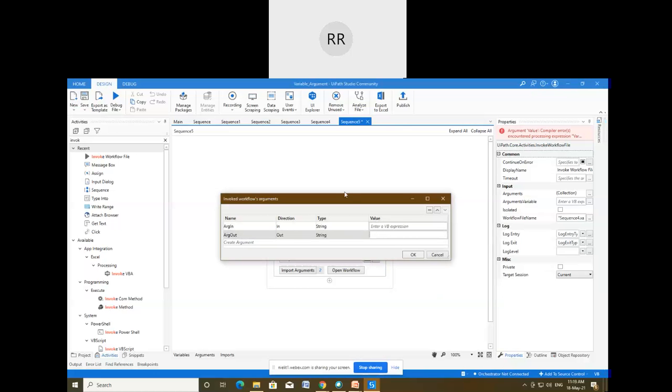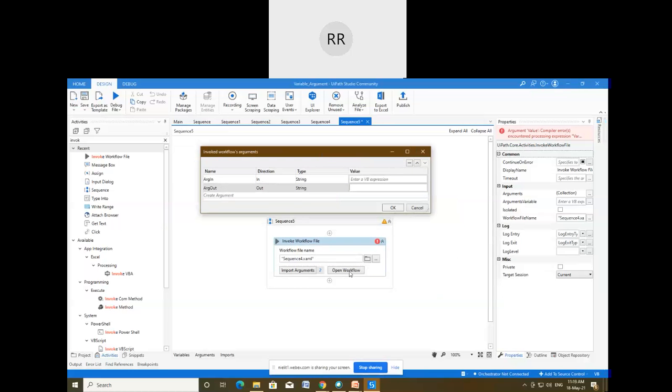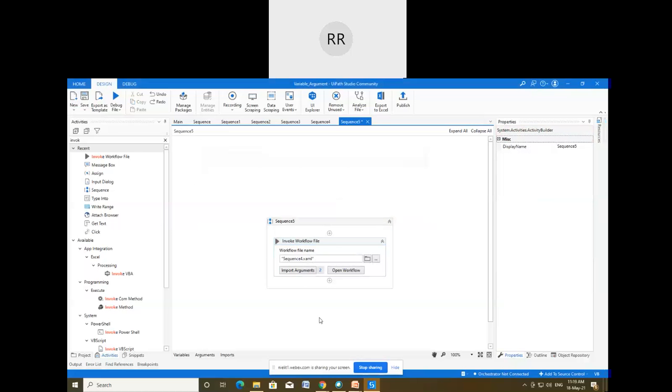So I have imported the arguments here. To import the arguments, I used the Invoke Workflow File, and from this Invoke Workflow File, I passed the path of the file from where I want to import the arguments. Then once you use this, you will get the Import Arguments option, and there you have to choose both the arguments, using the control key, and simply press OK, and both the arguments have been passed successfully here.